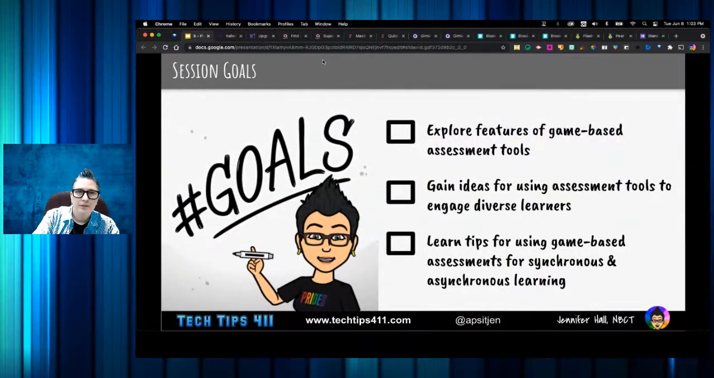So our goals for our time today are that we're going to explore the features of game-based assessment tools, and hopefully you're going to gain ideas for using assessment tools to engage your diverse learners. And lastly, learn tips for using game-based assessments for synchronous and asynchronous learning. So that is the session goals for today.